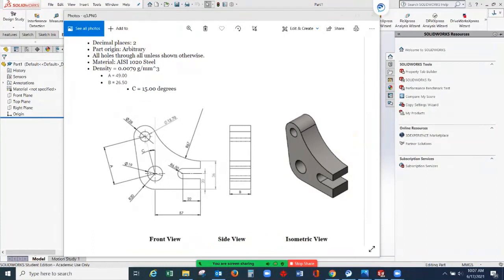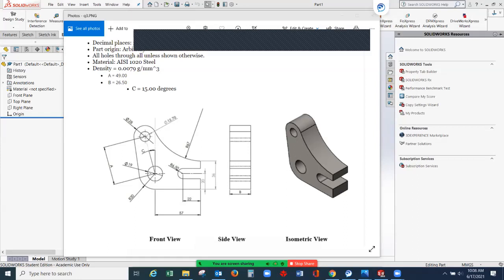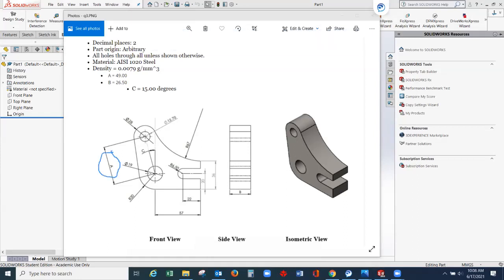So let's check on the drawing. So where is A? A is this diagonal distance between these two holes. So this is 49 millimeters. And B is the thickness. Okay. So this is our A, and this is our B on the drawing. So these are the given values.